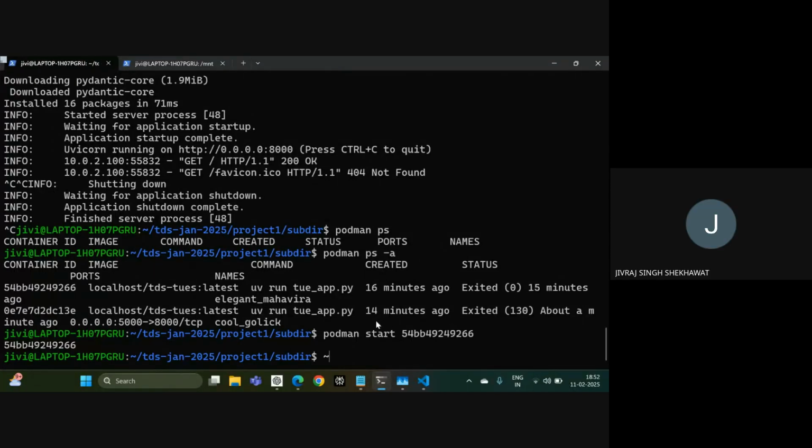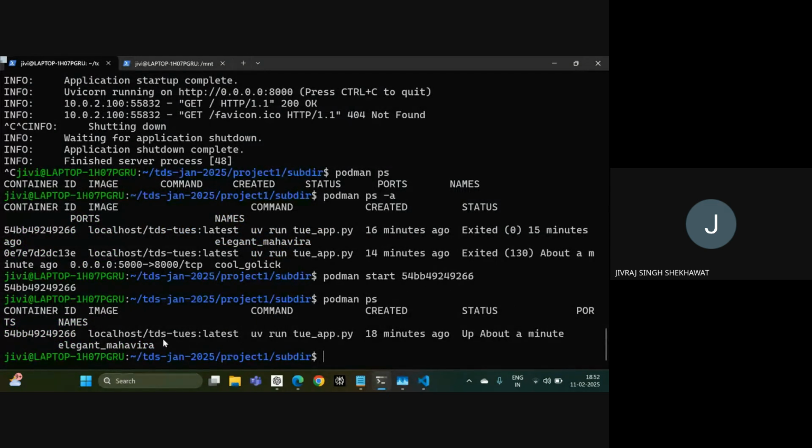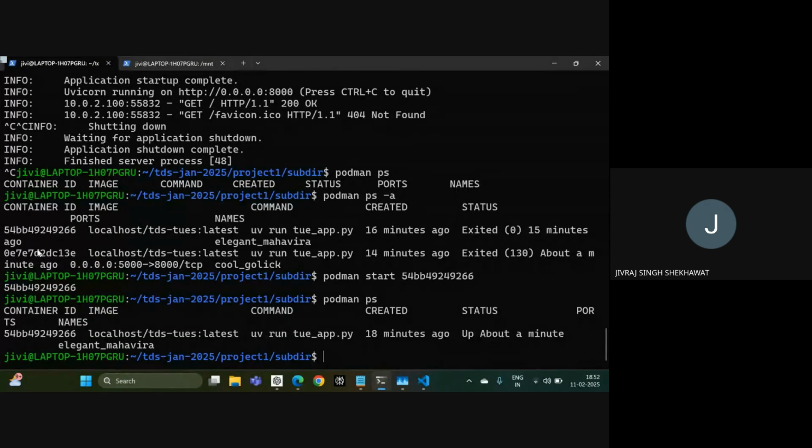Okay. So right now we are running that particular machine. Actually, at the same time, we can run multiple machines. So right now, if I just do podman and then ps, it will show us all the active machines. So this is the one that is running right now. But I won't turn it off. That means I won't shut it down. I will start one more machine. What is the command? Podman start and then container ID.